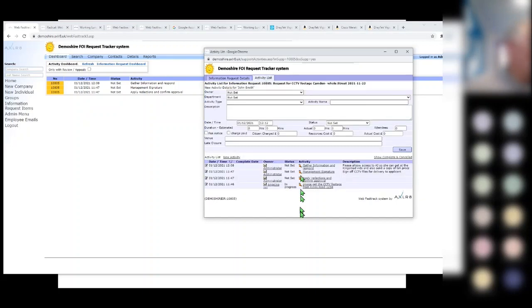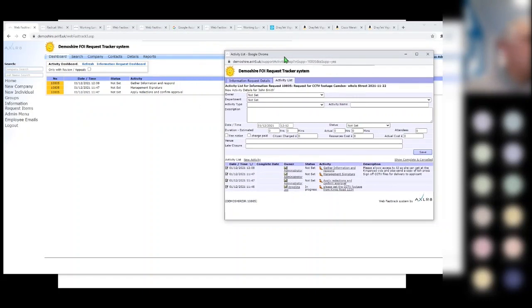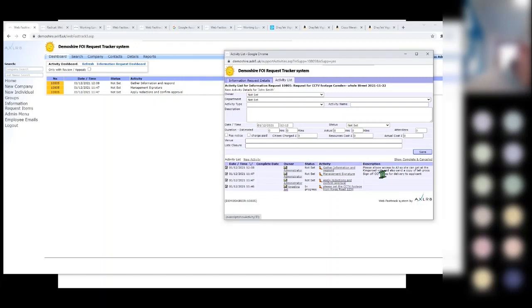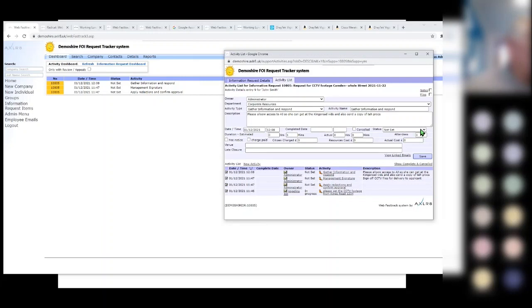And that work is these 3 things here, which have been given to the administrator. So there is a clear responsibility hand down, a clear delegation, clear responsibility. When I've done a piece of this work, so let's say it's gather information and respond, this job here that I've been given, what I can do is I can set the status of that to completed.